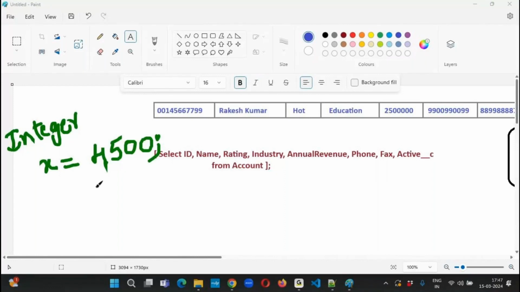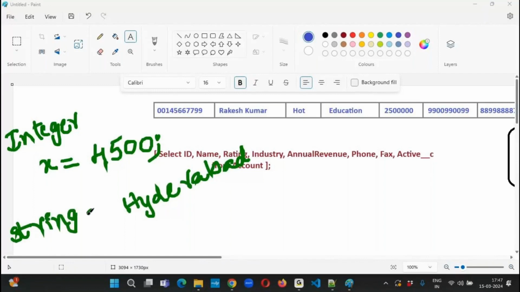Okay. I have a record. So for example, I have a name, some Hyderabad. Now, what type of value is this? A string value. How to store this value? We have to define a variable of type string. Now we are defining a string variable here: string s equals, and inside this variable we can store this value.